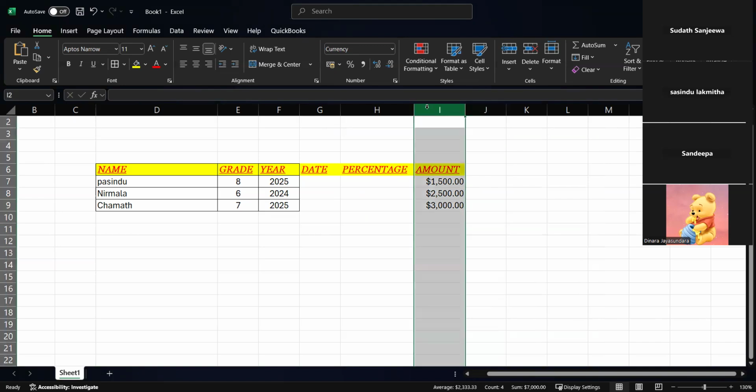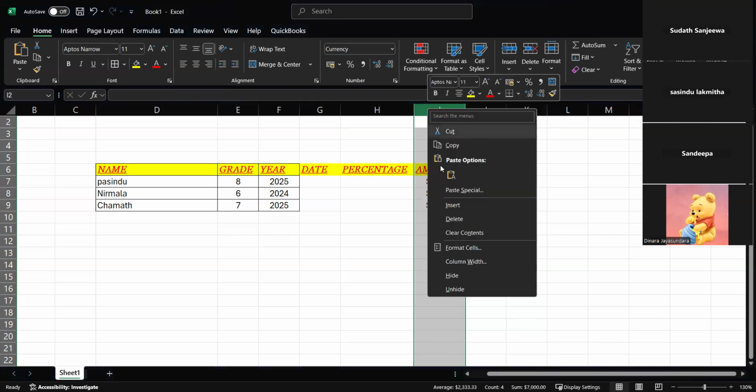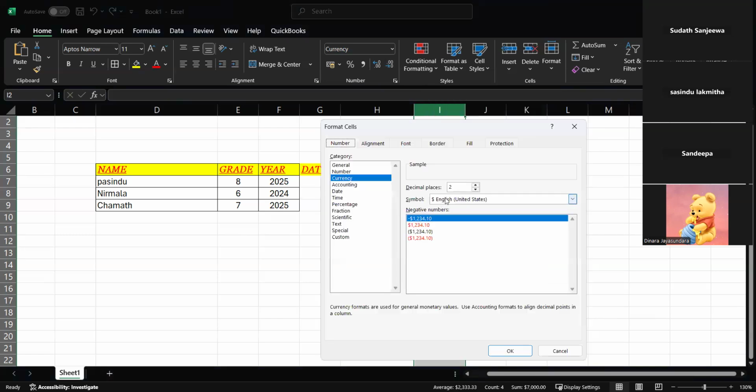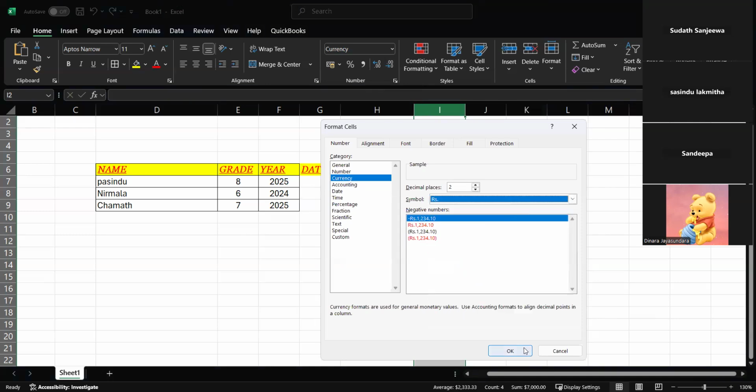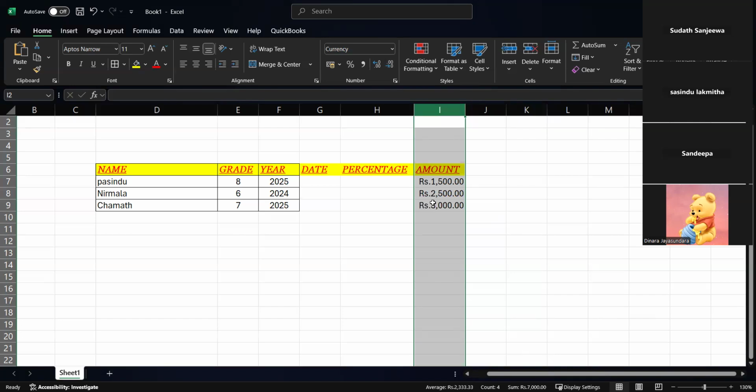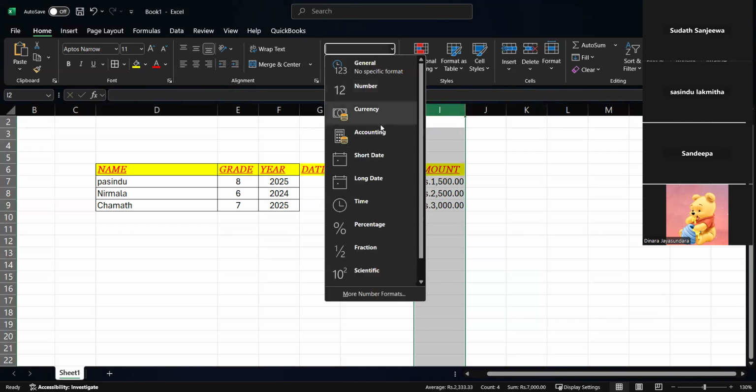Or else I'm going to change this to rupees. Same way I right click this one, go to Format Cells and select from here rupees and press OK. Then it becomes a rupee value, right? That is the purpose of having this currency number format.